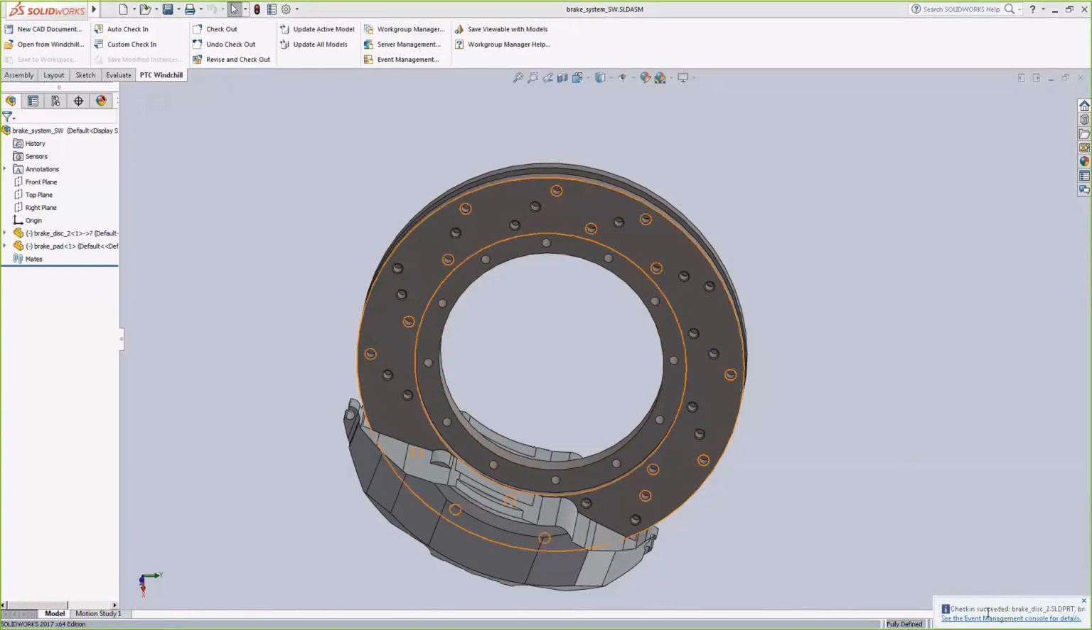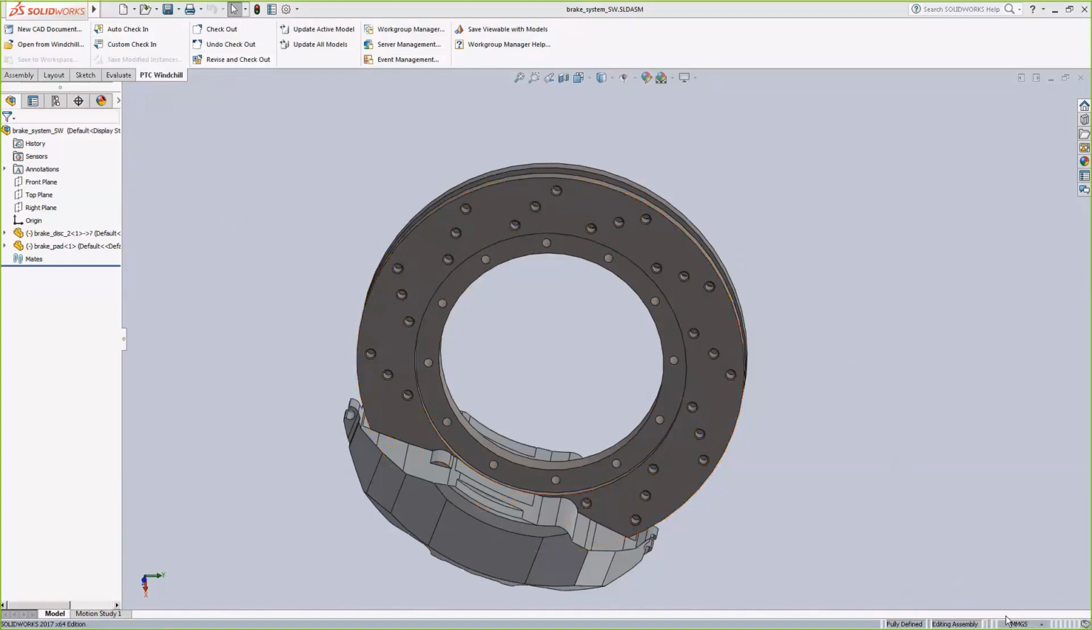So we've gone from this assembly basically being on the engineer's computer, the CAD author's computer, and then we checked it into Windchill very quickly, utilizing the Workgroup Manager for SolidWorks. And then we're going to take a look at how we can leverage this with a multi-CAD environment.